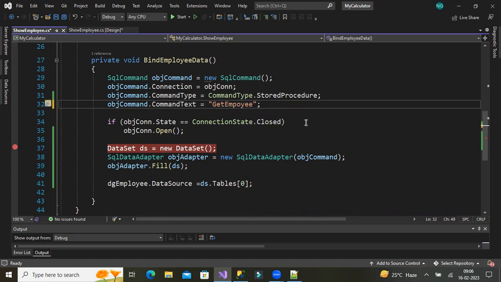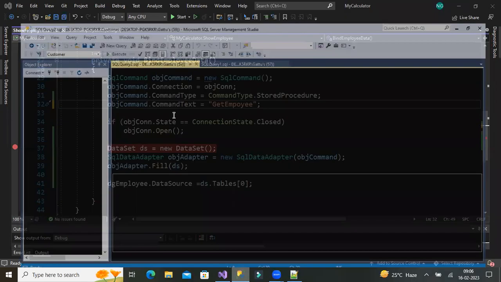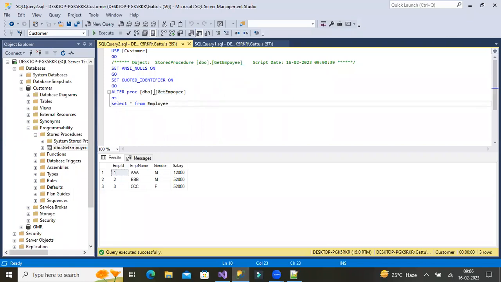These are the main advantages of stored procedure, view, and user-defined function. Any question there? No, sir. Okay. And if there is no requirement of passing input parameters, you can also make use of a view.